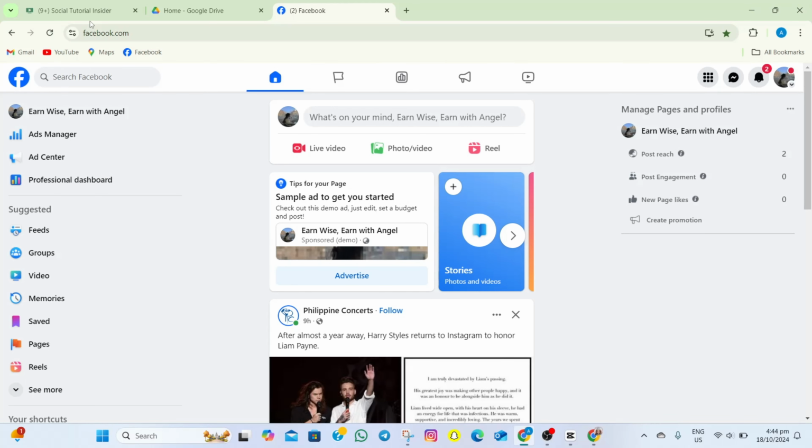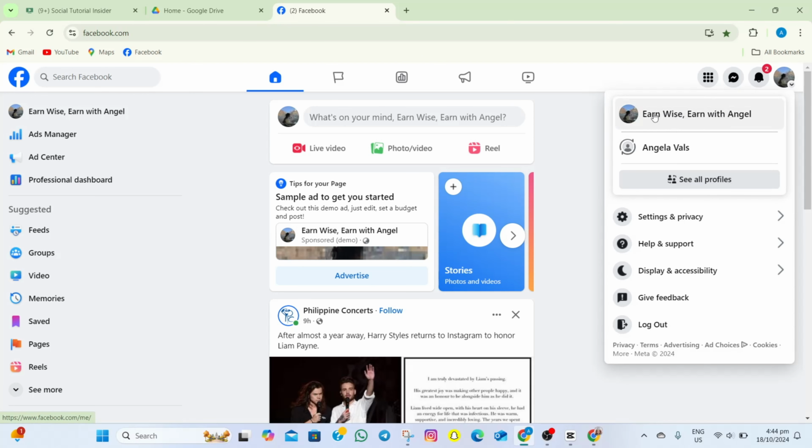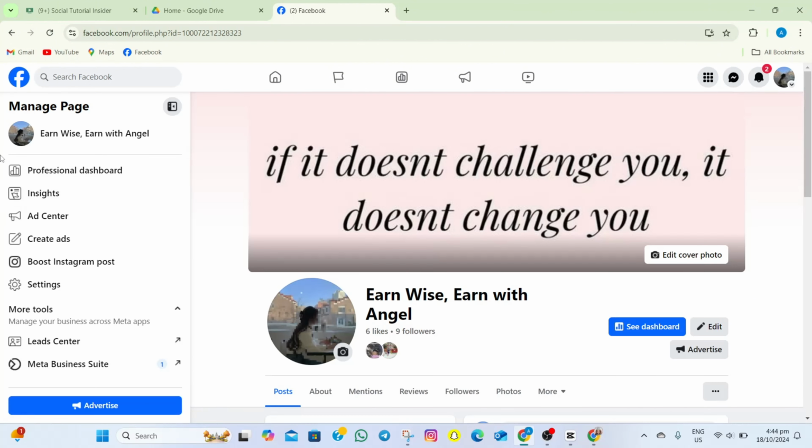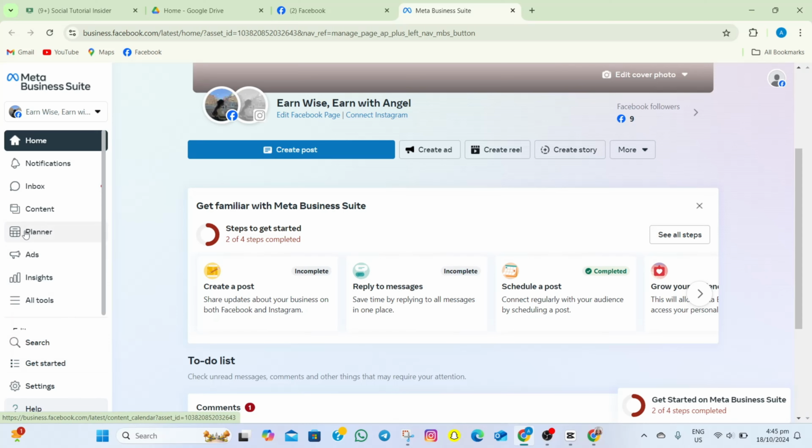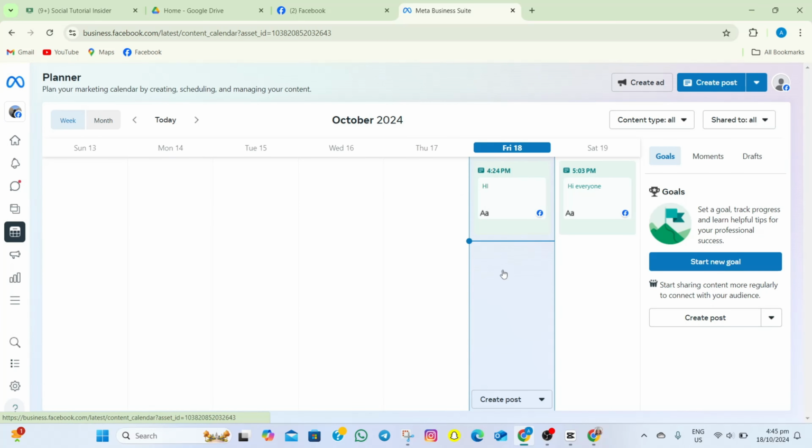Once logged in, you'll have to make sure that you are using your Facebook page. To do that, simply tap on this profile icon and then simply select your Facebook page. In here, we'll have to go to this Manage Page option, scroll down and tap on this Meta Business Suite. After that, you will now see this option Planner, and then in here you can now schedule a post.